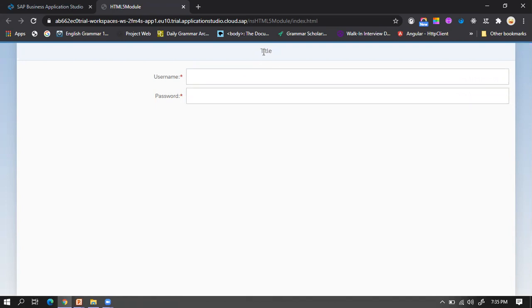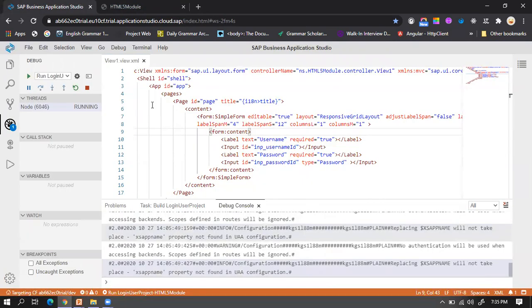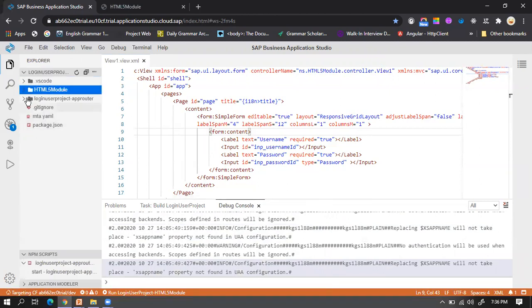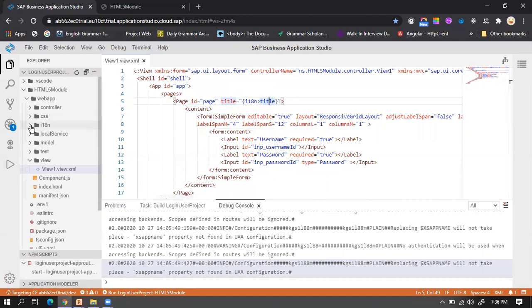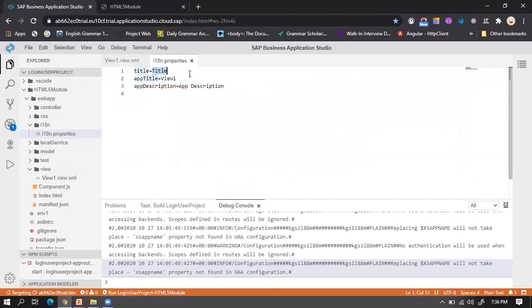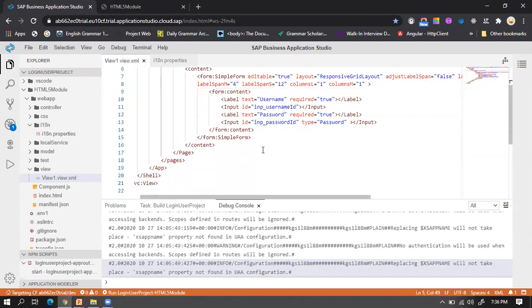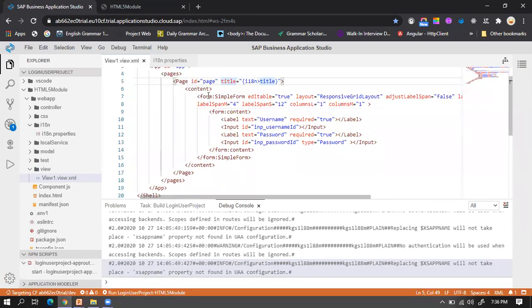I just want to change my title, so I can directly go to my project folder. I can expand this HTML5 module, so it's already there. The title is in i18n. If you want to change this title, just go to the i18n folder, open the i18n properties, and change the title, that is, user login. Just click on save.